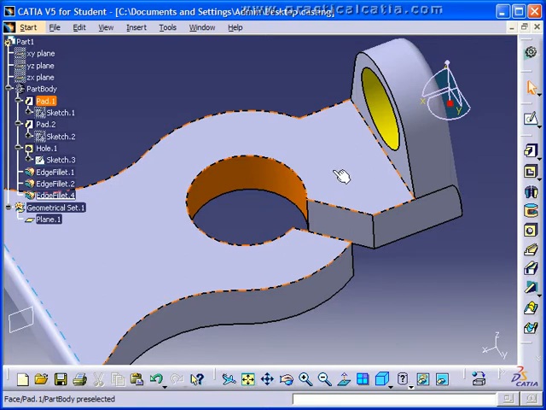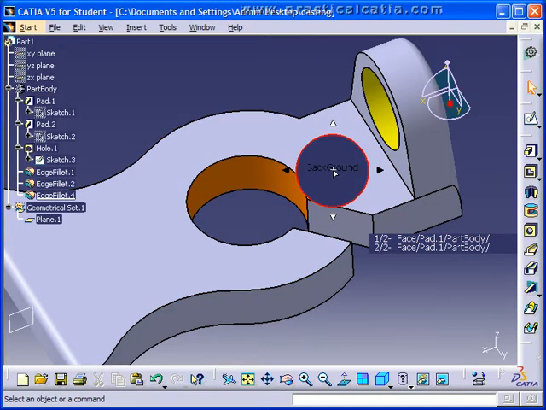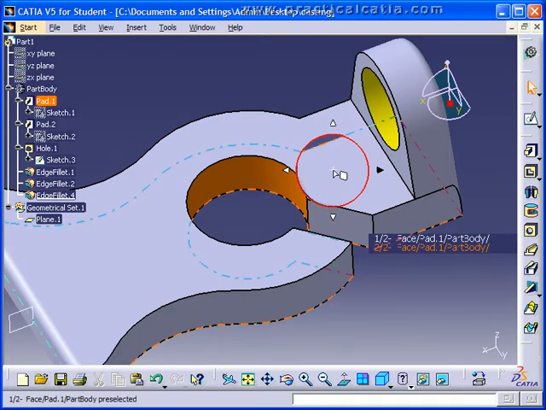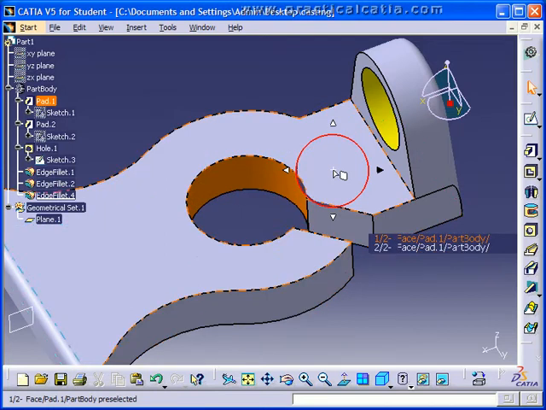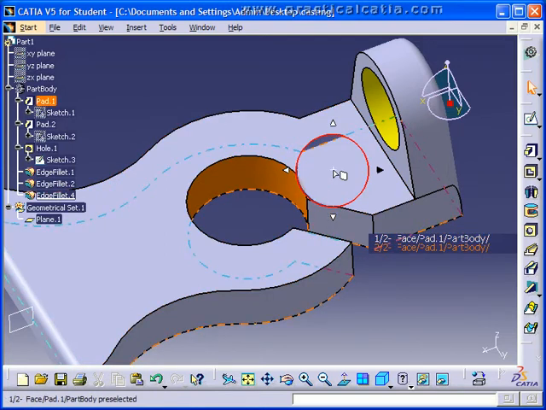So I'm going to put my cursor on this face. If I were to select with my left mouse button right now, I would select this top face. But if I hit the up or down arrow key on my keyboard, I'm able to actually select through the part. So every time I make a selection, every time I press the up or down arrow key on my keyboard, it's actually selecting a different face.